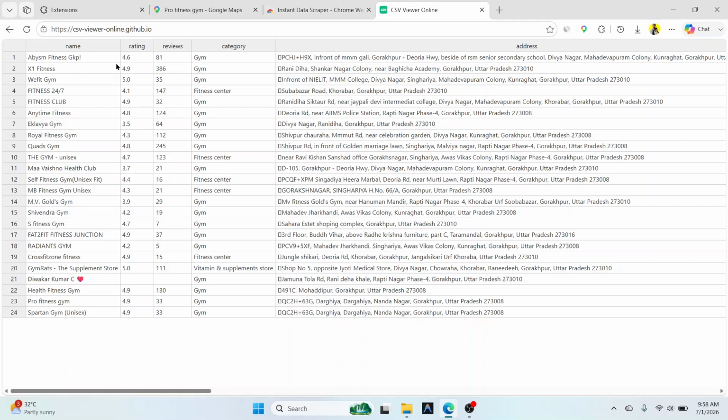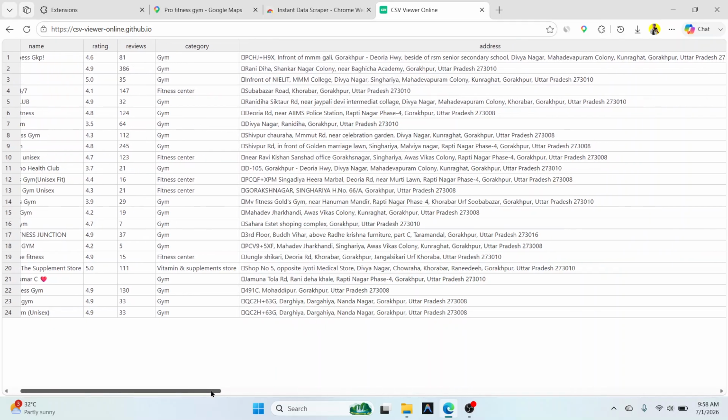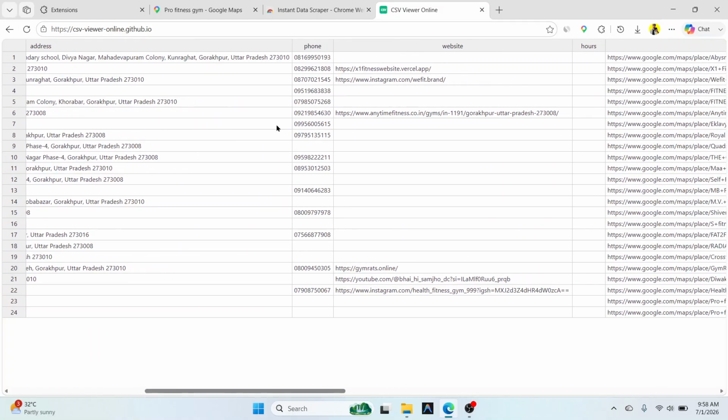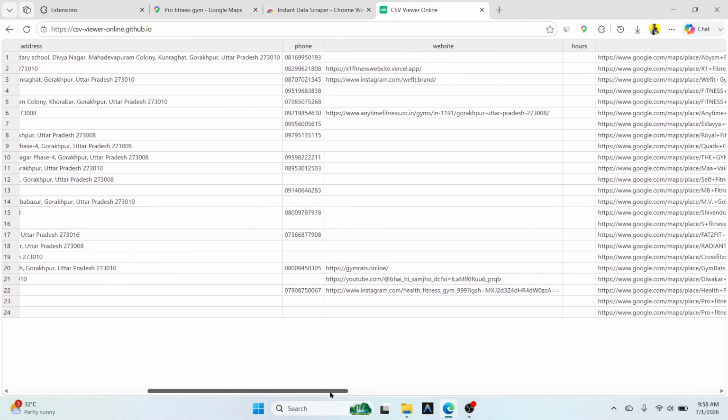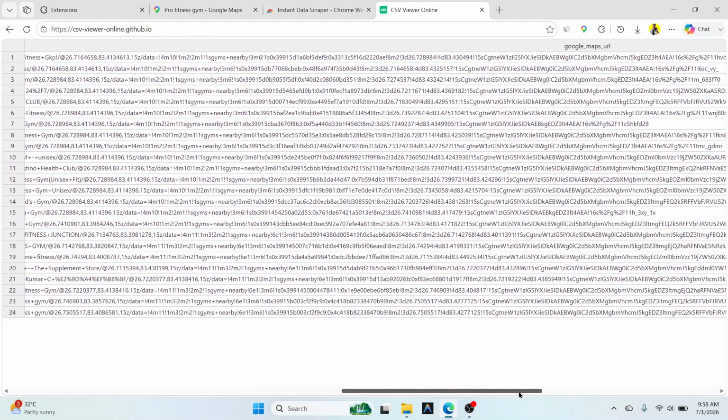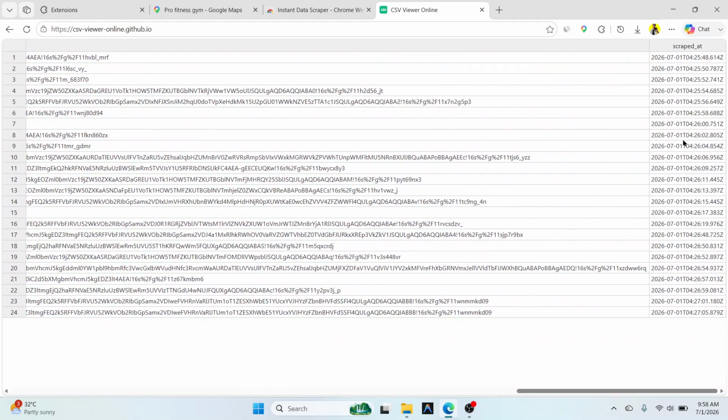Okay, the details about rating, reviews, category, address. And you also have a seek slider. So if you seek it, you see the phone number, you see the website addresses. Okay, and you see all the addresses, and then you have the scraped-at column, showing at what date you scraped.